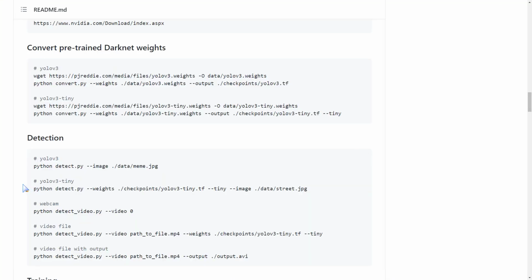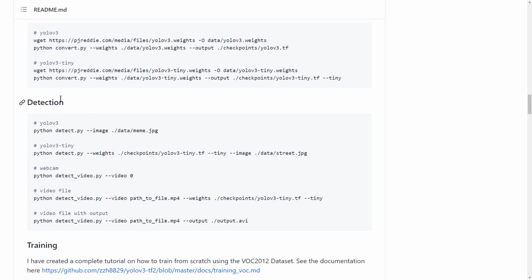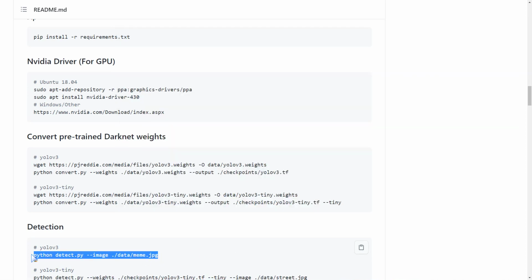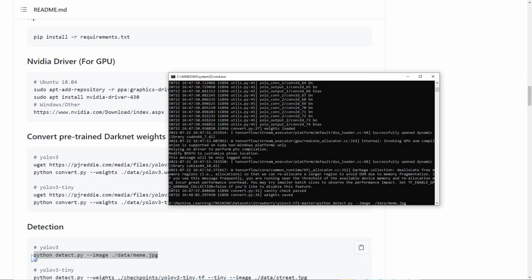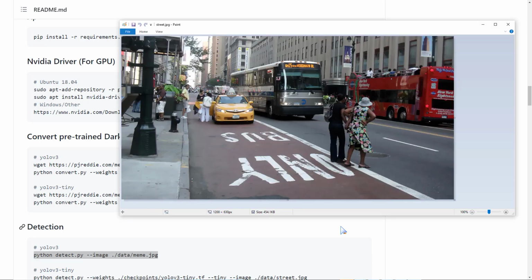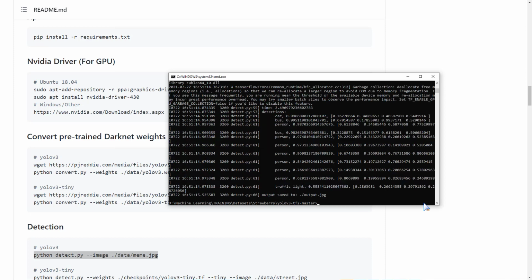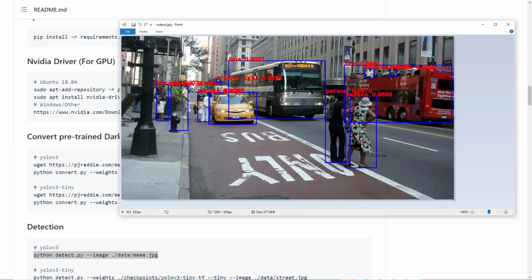From this, we could go on to detection, so we could test this pre-trained model actually. To do this, we just have this command right here. So we could again copy this, paste it out right here. Let's modify this. Let's take the street.jpg, this image right here. So that's fine. Run this. There we go. In the command, we already see the different detections, and this has been saved into this output.jpg file right here. And this is it, the results we get from this detection.